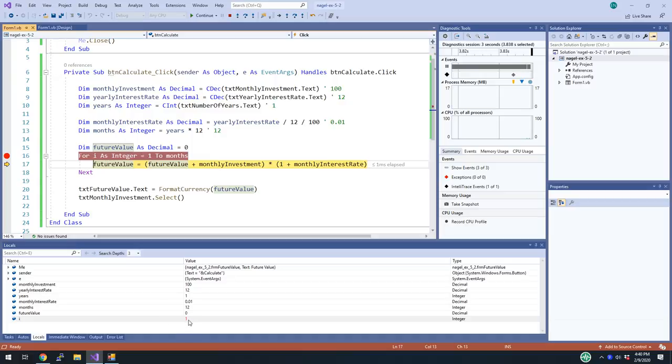But when that line ran, i was incremented to 1. Anytime a local variable changes in between breakpoints, it'll turn red here. So now we can see that line ran, future value increased to 101. We're at the next, which is going to tell us to go back to the beginning of the loop, and we did. And i just incremented to 2. Hit F11 again, future value goes to 203.01, etc., etc.